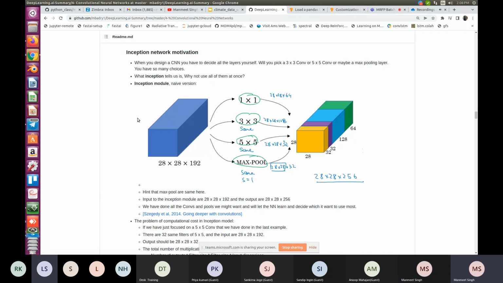Sir, I'm not sure, but your screen is not visible for me. I don't know about others. Okay. Is it visible for others? Yes, the screen is visible to me actually. Okay, okay.